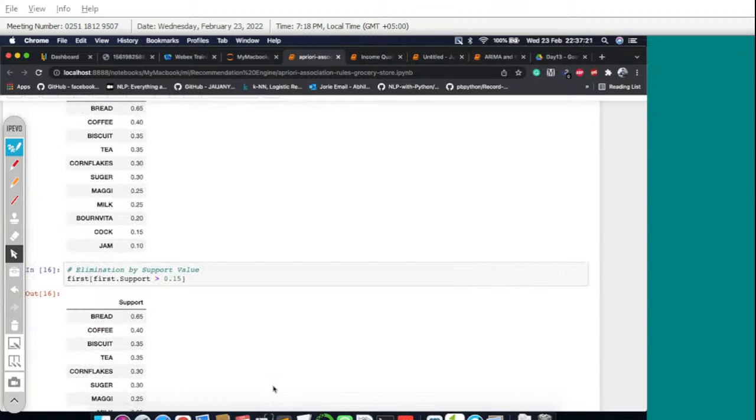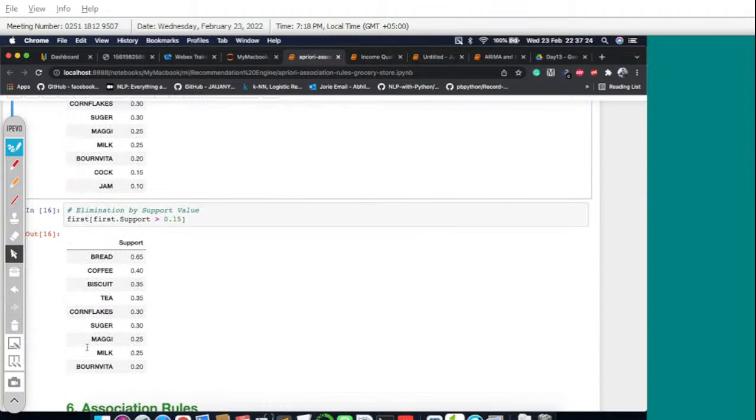Okay, can we drop jam? We can definitely drop jam. Or in this case, we are dropping everything that is below 0.15. It depends, not very necessary to drop, but it could be a requirement, meaning we don't want to include the products that are not popular in our association rules, right? Clear?